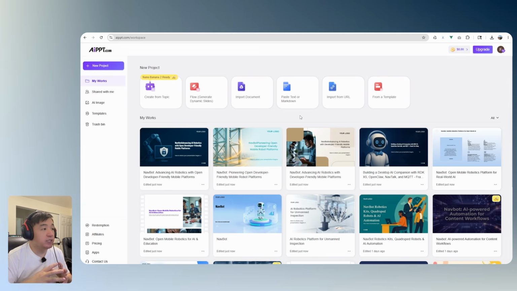They have a few ways to create the PowerPoint. The first one, you could create from a topic. If you only have some brief idea about your product or your project, you could start from here. Also, you could use the flow. If you have a better description for your product or project, you could use this one. If you have some description but not well done, you could use the Markdown or the text or even the URL. If you already have a website or have a blog, I will show you how to do this.